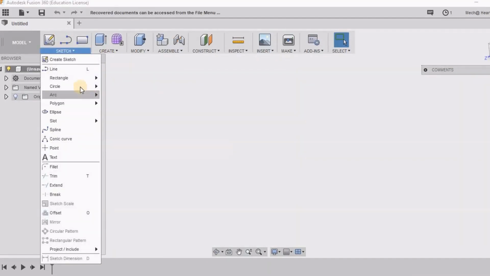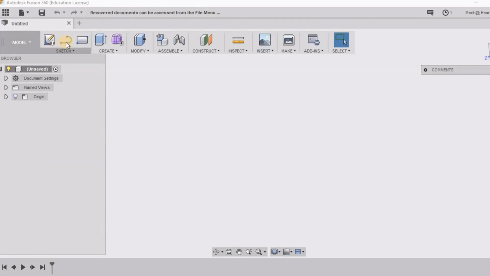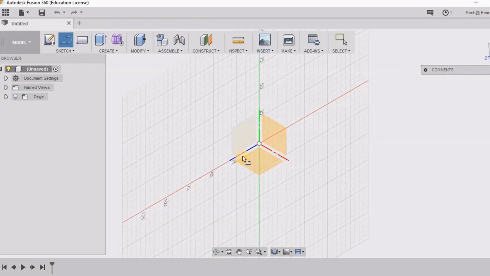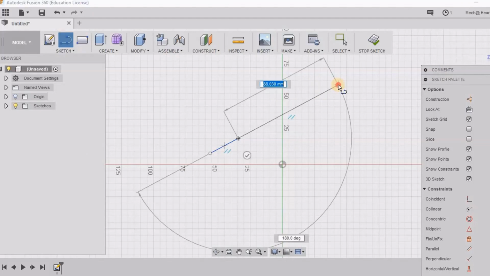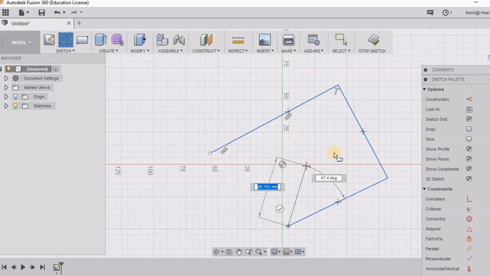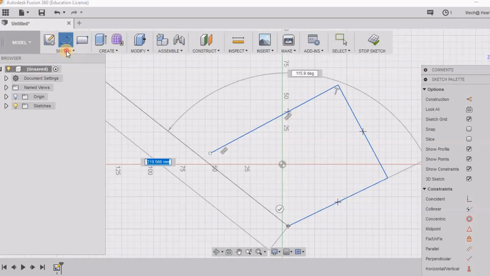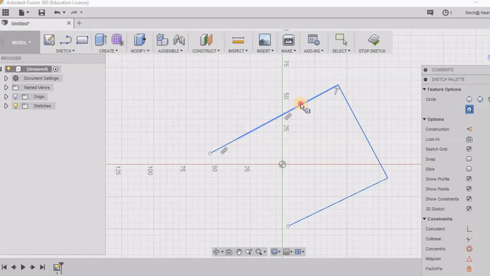Let's see how to draw a tangent circle. So here we have 2 tangent circles. First I need 2 lines. These lines can be intersecting lines as well as parallel lines. So I'm selecting these 2 lines, and you can see I can enter the radius, or just click randomly and then again enter the radius.